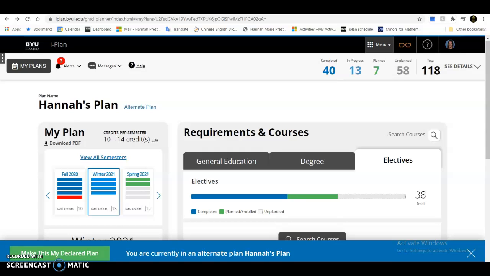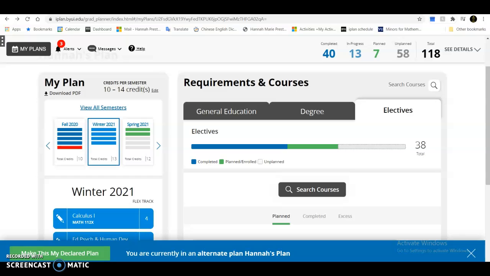Hi everyone, this is a tutorial about how to plan your degree and navigate the grad planner. So when you first pull it up, you're going to see two different sections. You've got the calendar section on the left and then the requirements and courses section on the right. Let's go over the calendar section first.